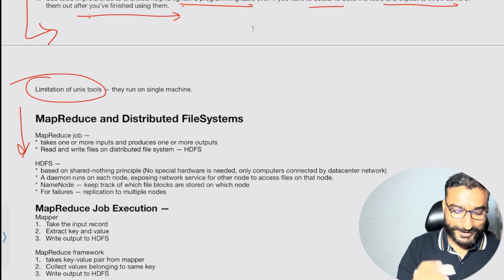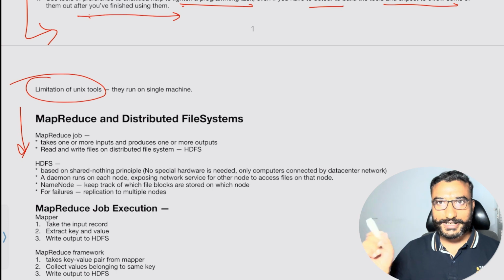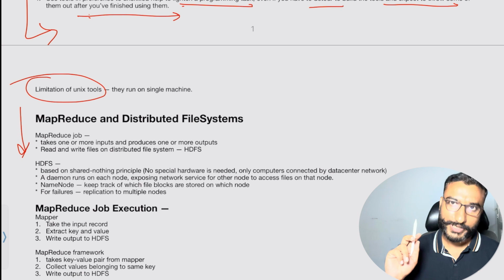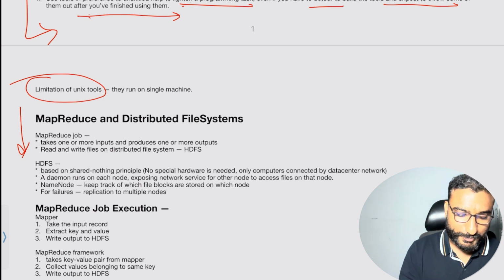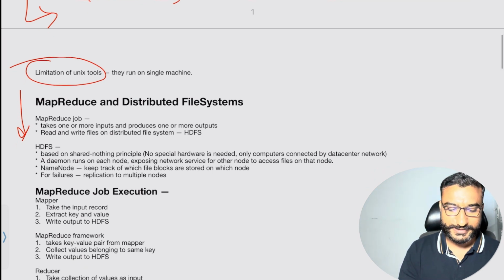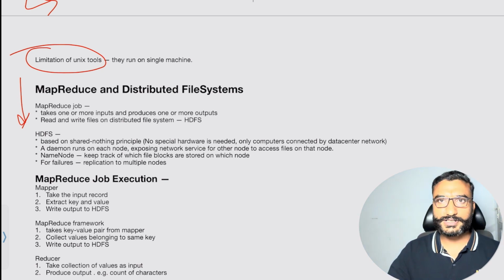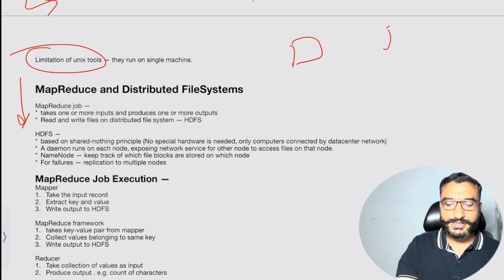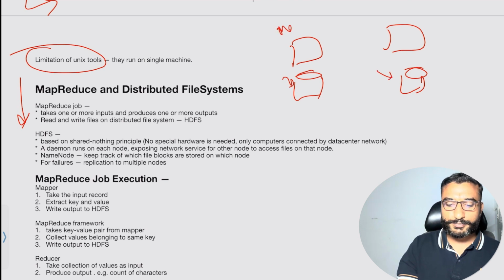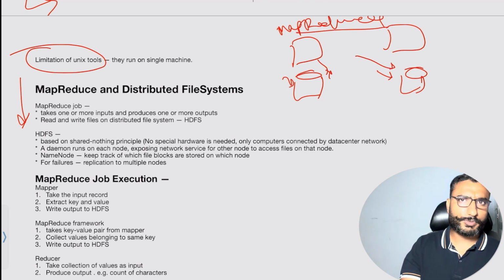But yeah, moving further. We are trying to solve that limitation, that Unix tools only run on a single machine. What can we do to solve that? The solution is MapReduce with a distributed file system. MapReduce is a framework which can work with a distributed file system. A distributed file system basically means there are a lot of servers, or a lot of disks, and your data is kept there. Somehow this MapReduce framework helps gather the data from multiple places and then work accordingly. The data doesn't have to be present on a single machine.